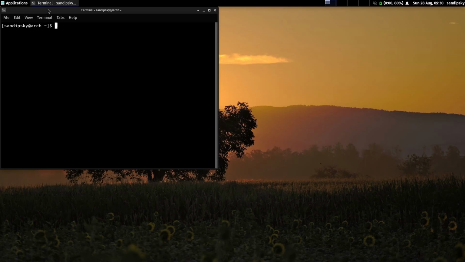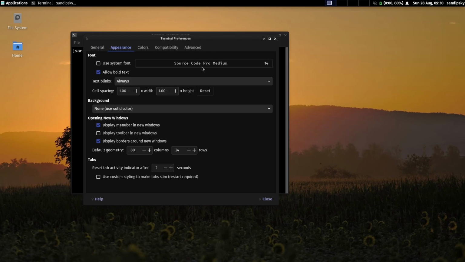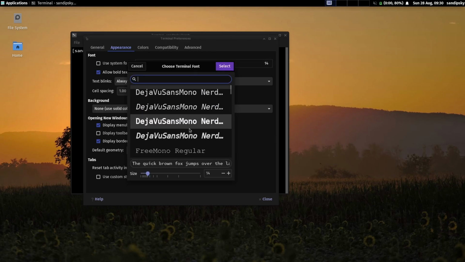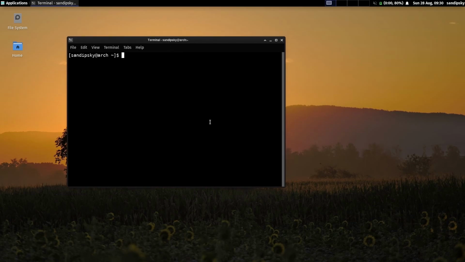Now open your respective terminal and change the terminal font to the nerd font which we just installed. And if you are using terminals like Alacritty and Kitty, then you can edit the config file to use the nerd font which we just installed.